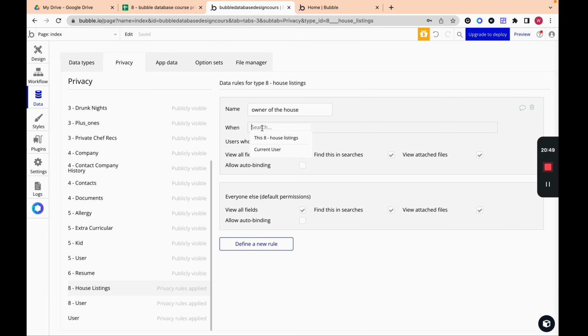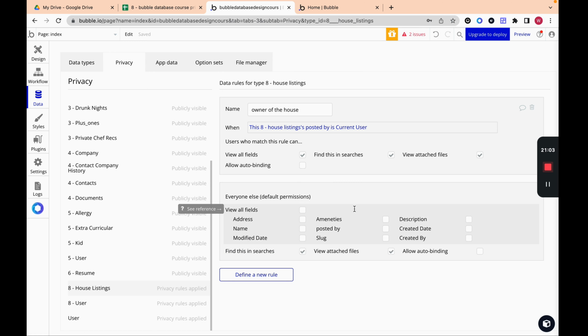Then we are going to say this listing's posted by is current user. They can see all the fields and find this in searches and view attached files, etc. We'll ignore auto binding for now. It's not really important. But for everyone else, everyone who's not the person who posted this listing, they will see the name, the modified date, the slug, the posted by, the amenities, the description, the created by, but they won't see the address. As you can see, this isn't checked. So they won't see this column, versus here, they'll see all the fields. So they will see the address if this house's posted by is current user.